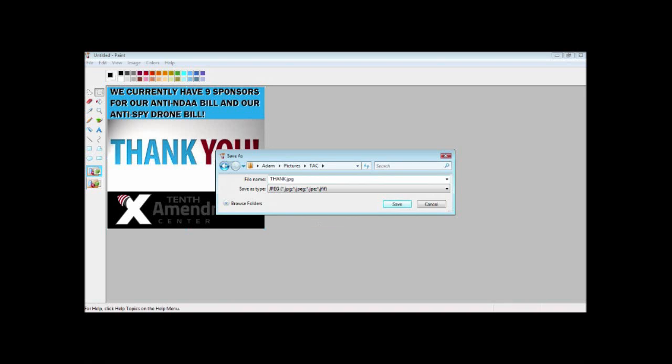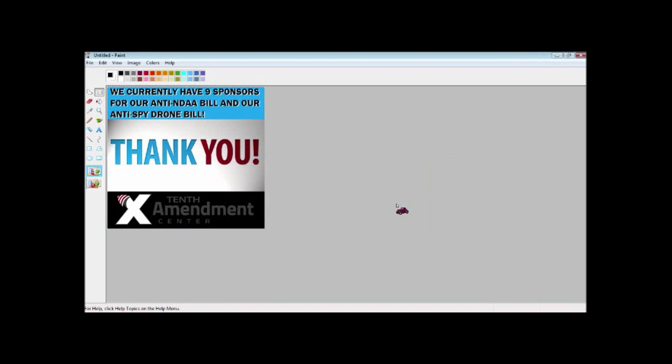Now here's the important thing. The file type, you want to save it as PNG. That'll be the best quality when you upload it to Facebook. So select PNG and just click Save. And that's it. Pretty quick. It's just an example of how to make borders and put text on it.